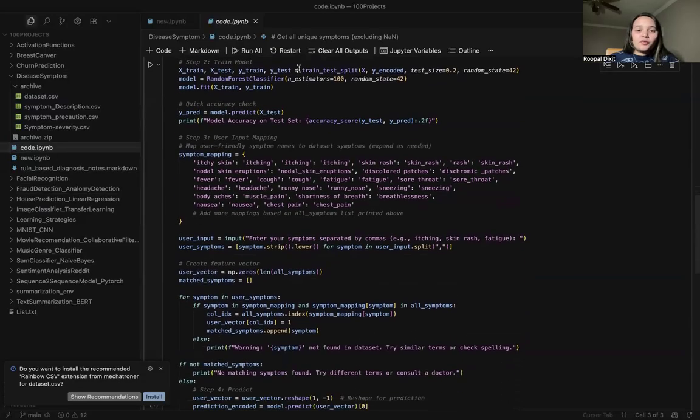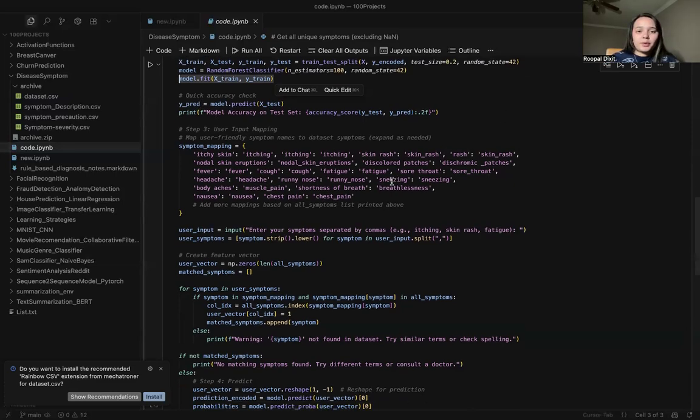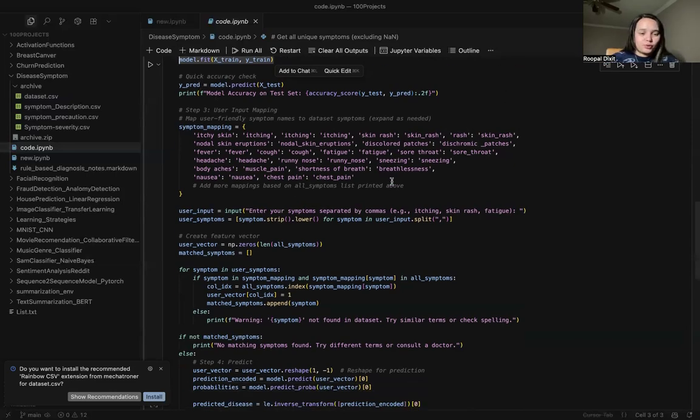Then we are using the random forest classifier, with n_estimators equal to 100 and random state 42. Now we fit the data, that is, train the model, and this line is done. Then we do a quick accuracy check, checking whether the y prediction matches y test, and we print the model accuracy. The accuracy score is good.